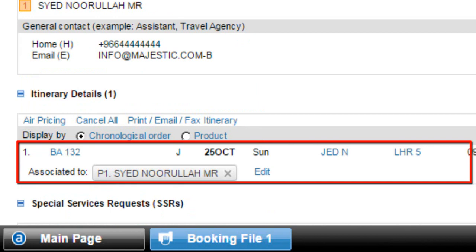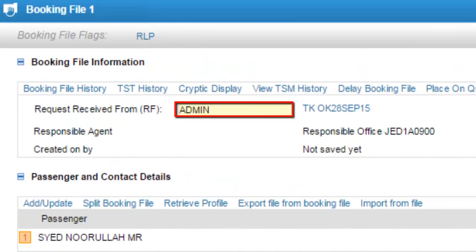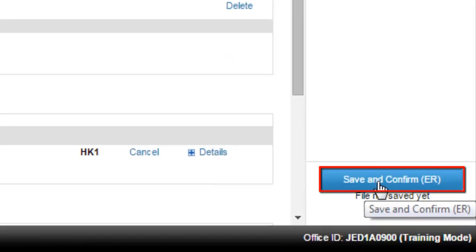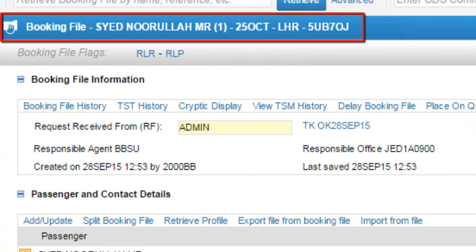Here are the booked flights. Enter the request received from RF information. Click on the Save and Confirm button. Here is the booking file reference.